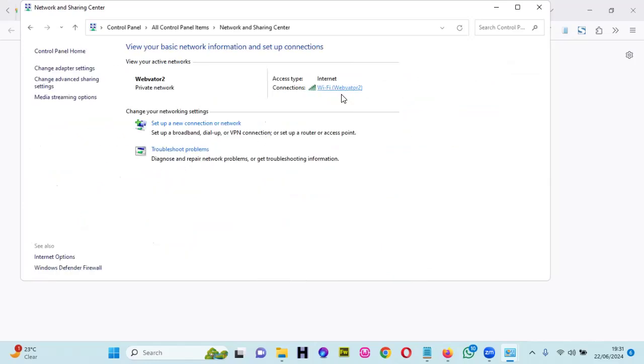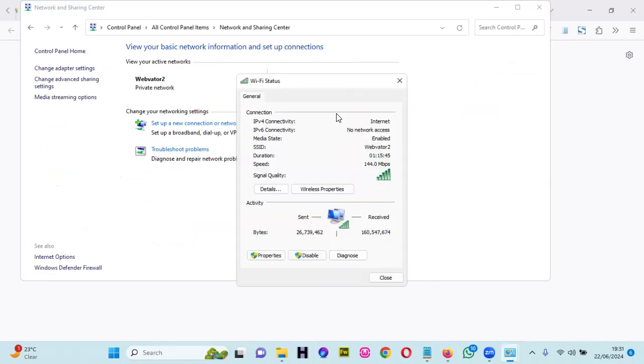When you click on network and sharing, it's going to show the network you're currently connected to. Make sure you're connected to the network whose password you want to view. I'm going to click on this because my network is called operator 2. When I click on that, it's going to bring up this window, and on this window you're going to click on wireless properties. Don't click on these properties which are below. Click on the properties which are here.